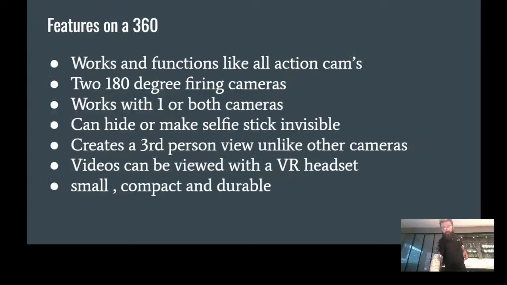For example, it works and functions like all other action cameras, meaning you can go underwater with it, you can play around with it, it's durable. But this one has two 180-degree firing cameras. It works with one or both cameras depending. You can hide or make the selfie stick invisible, which is a crazy piece of information. It uses a combination of AI and what they call stitching technology to bring the two 180 degrees videos together to give you the full 360. By doing that, then it senses that the pole is in the middle that you're using and actually blocks it out.